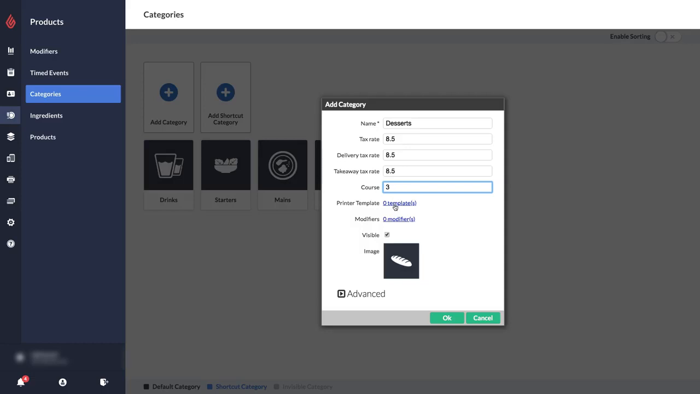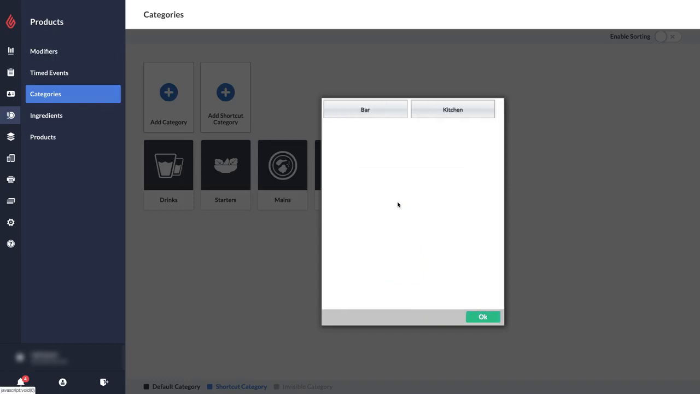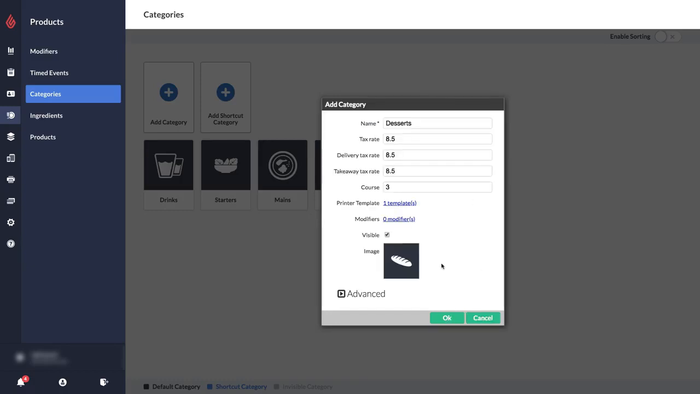And then if you want to, you can select a printer template. So this is if you want it to print, say, on a bar ticket or a kitchen ticket. So I'm going to select my kitchen template so that my desserts print to the kitchen.